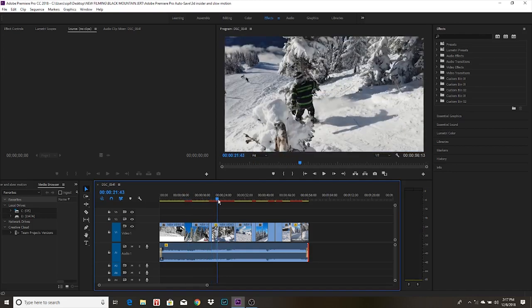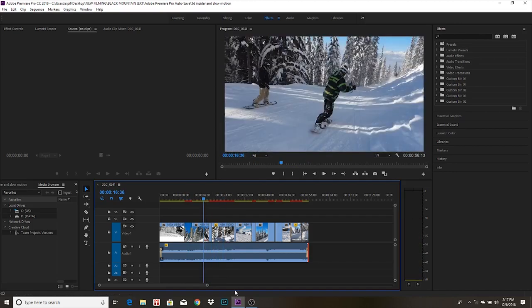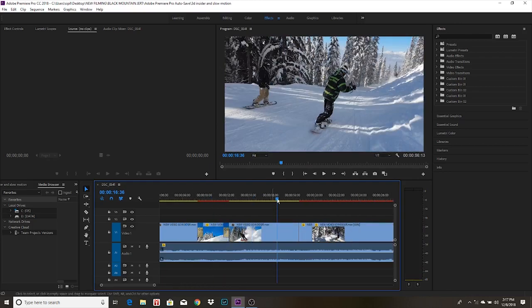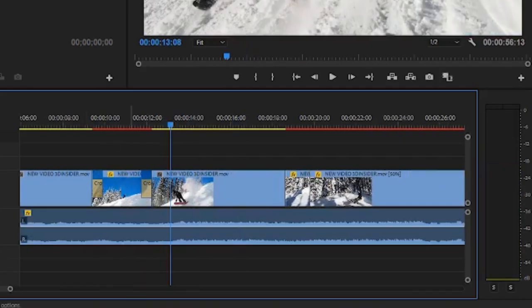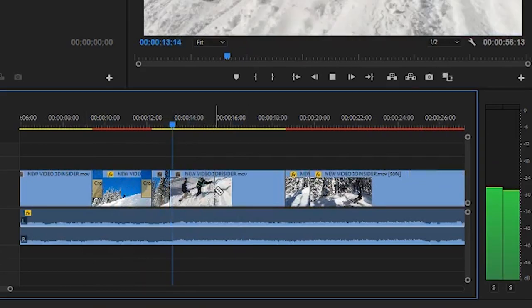This is the one I'm going to show you how to slow down. So basically, I'm going to bring it up close here. I'm going to drag it in. I'm going to cut two ends, intervals where I want it.